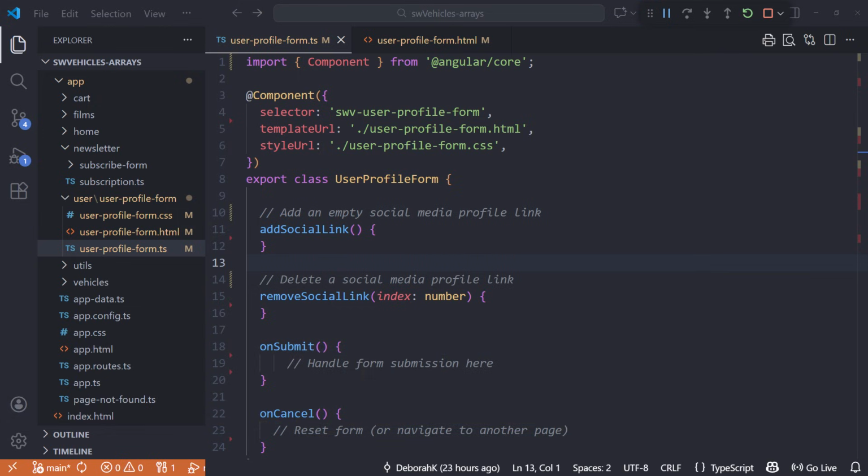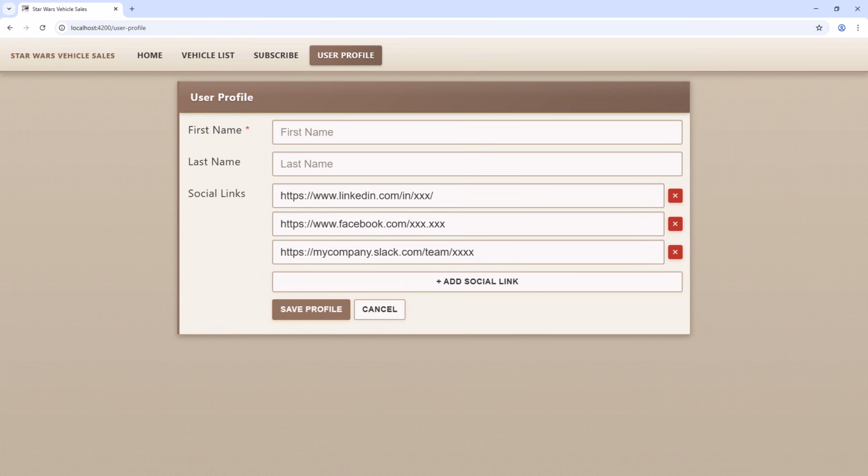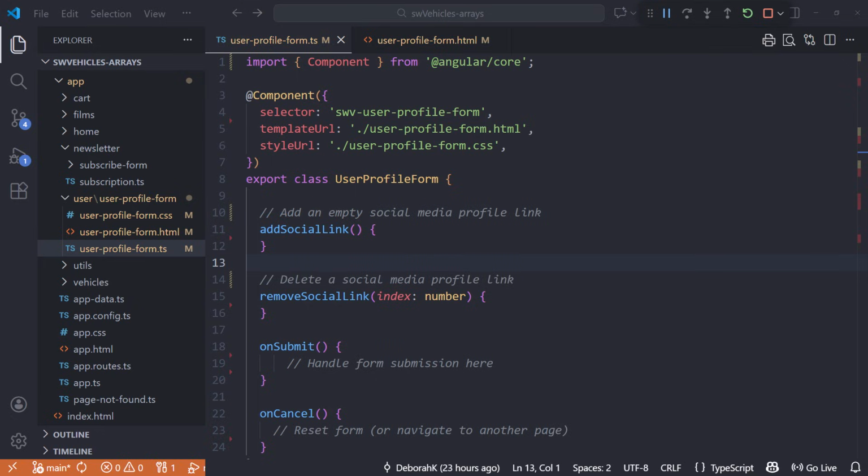Our first step to building a form is to create a signal for that form. The signal holds the data for each field on the form. For this form, the fields include the first name, last name, and an array of social links. Each link is a URL to the user's profile on that platform. Going back to the code, for full type safety, we define an interface describing each field.